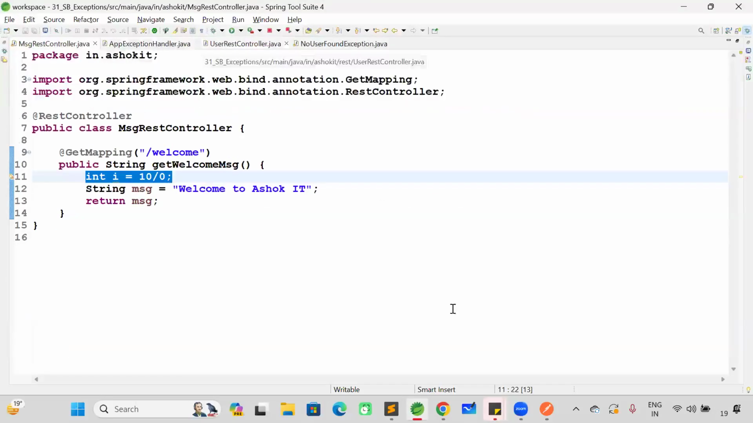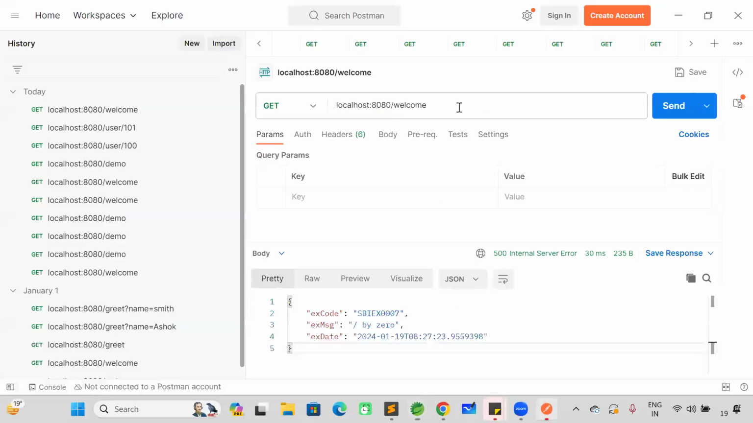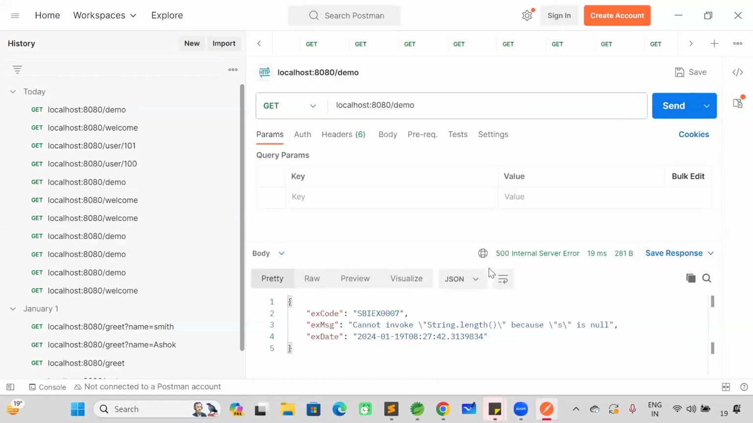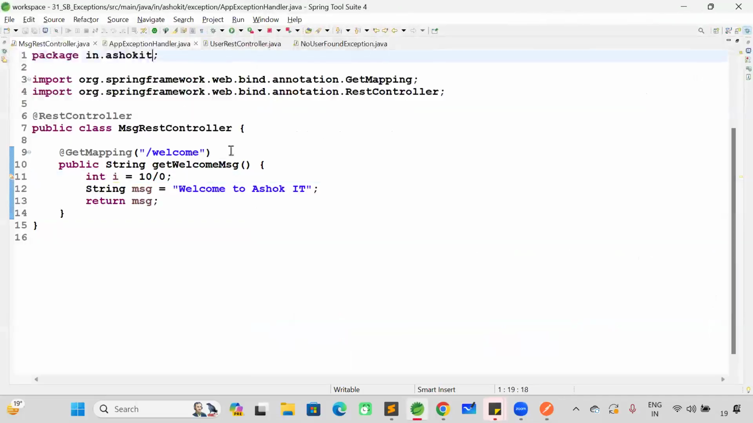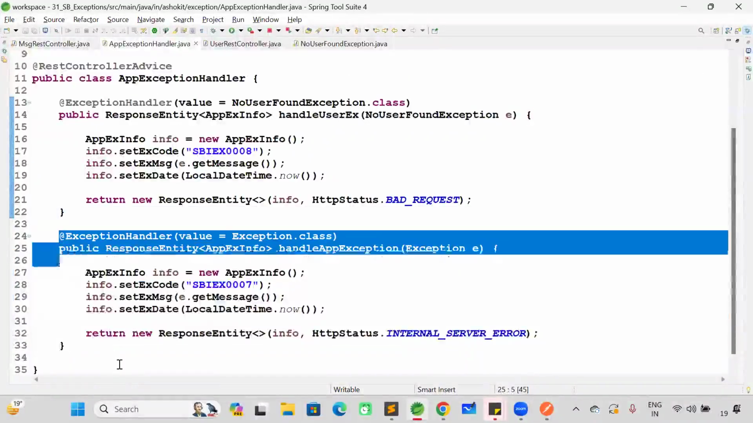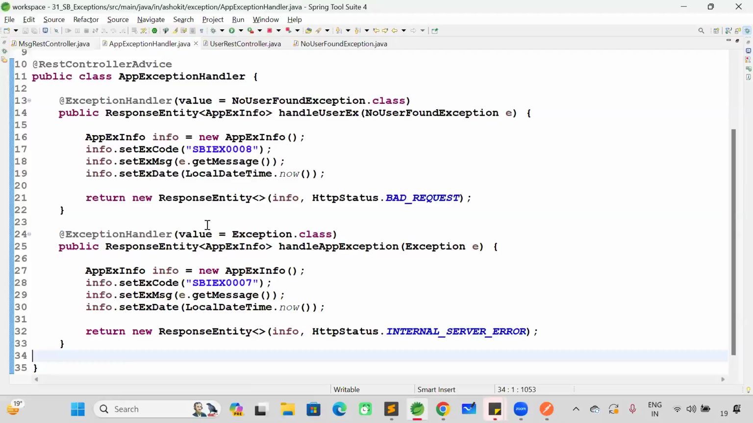Then go to the demo REST controller method. It will give null pointer exception for that /demo. Now null pointer exception, for the null pointer exception also, there is no specific handler. So that's why this second method got executed. The generic exception handler method got executed.